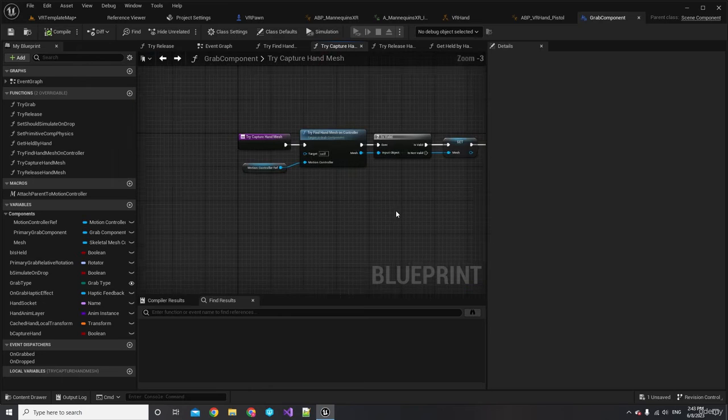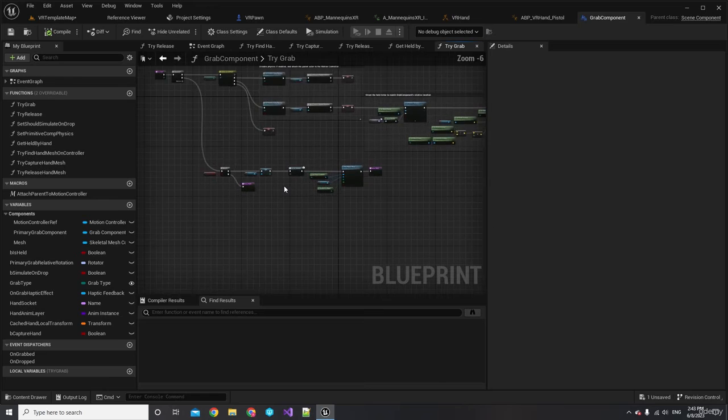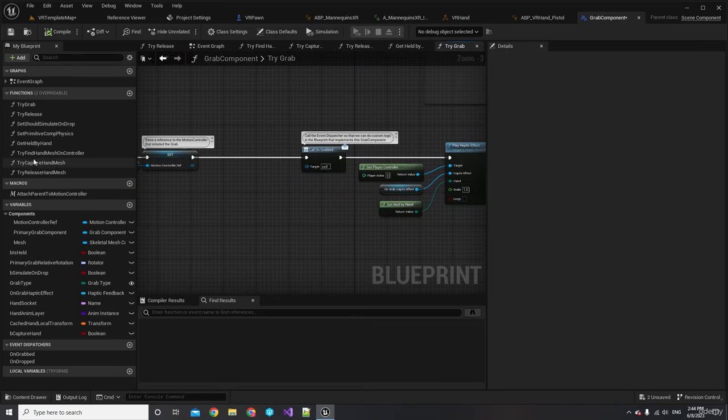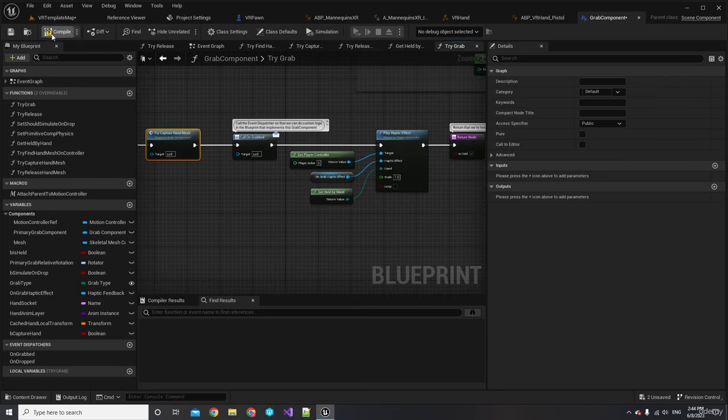Okay, so we have created our try capture hand function. Now let's call it. And we're gonna do this inside the try grab function. Over here, when we are confident that the grab has succeeded and we've set the motion controller reference, we're gonna try to call our function and capture the skeletal mesh hand.